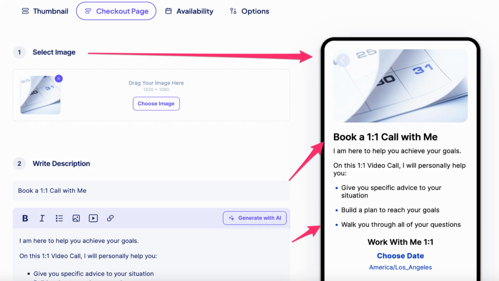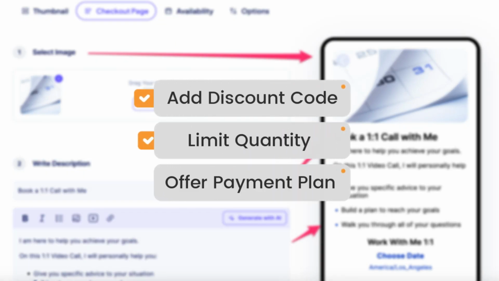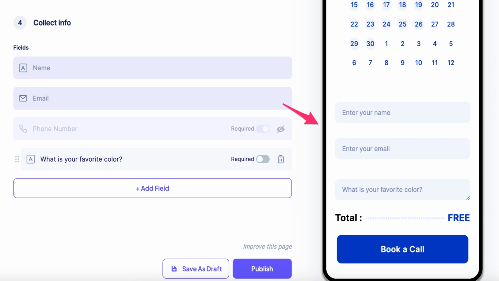Confirm your pricing. Just a heads up, add discount code, limit quantity, and offer payment plan are only available on our Pro plan. Confirm what information you'd like to collect from your customers and add additional fields if you'd like.